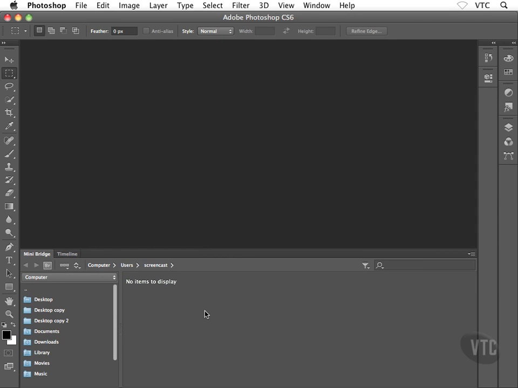As far as Mini Bridge is concerned, what happens here is we basically get two window panes. We have the browser side, if you will, the file browser side of the interface, and then the main preview area here that occupies obviously the larger portion of the panel. So what I'm going to do here is navigate to our work files folder. Mine happened to be on my desktop. So I'm going to go ahead and double click on Desktop here.